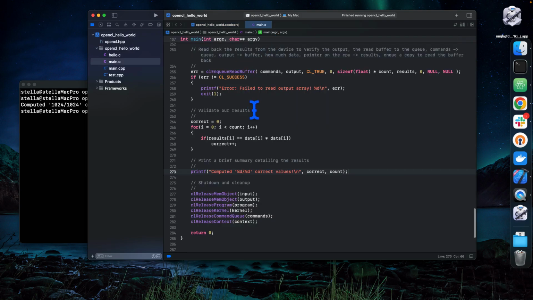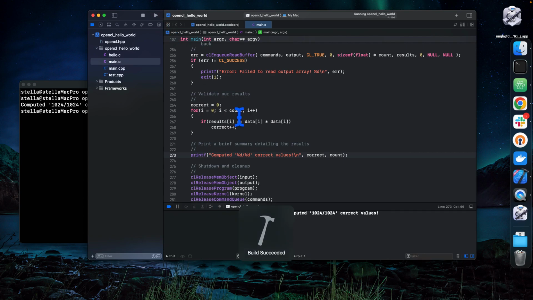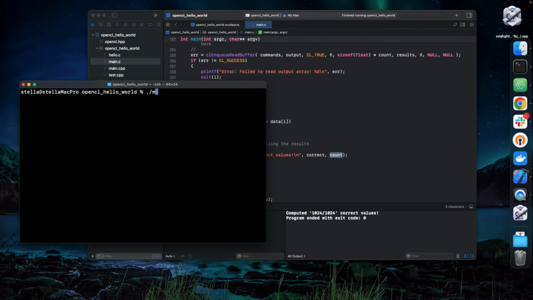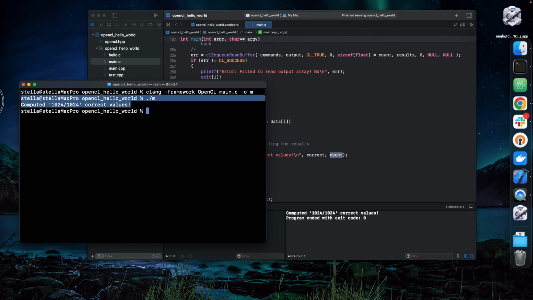So now let's execute this one, and it's getting the 1024 correct out from the total numbers count. And also, if you want to compute this from the command line, we just do clang OpenCL main, and output is m, and we're going to get the same result.